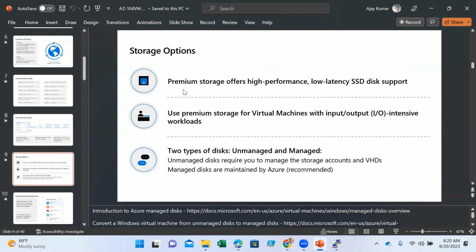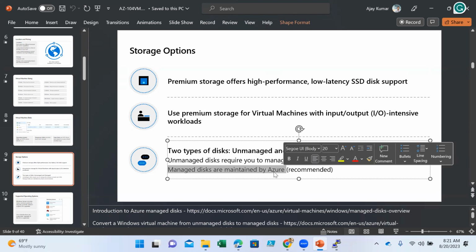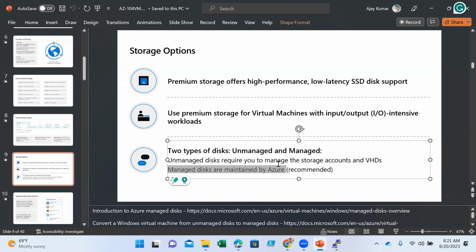These are the different storage options you have. Premium storage for high performance, low latency SSD disk support. Use premium storage for virtual machines with IOPS-intensive workloads. So we have two types of disk, unmanaged and managed. What is unmanaged and managed? Managed disks are maintained by Azure. Unmanaged disks require you to manage the storage account and VHD.